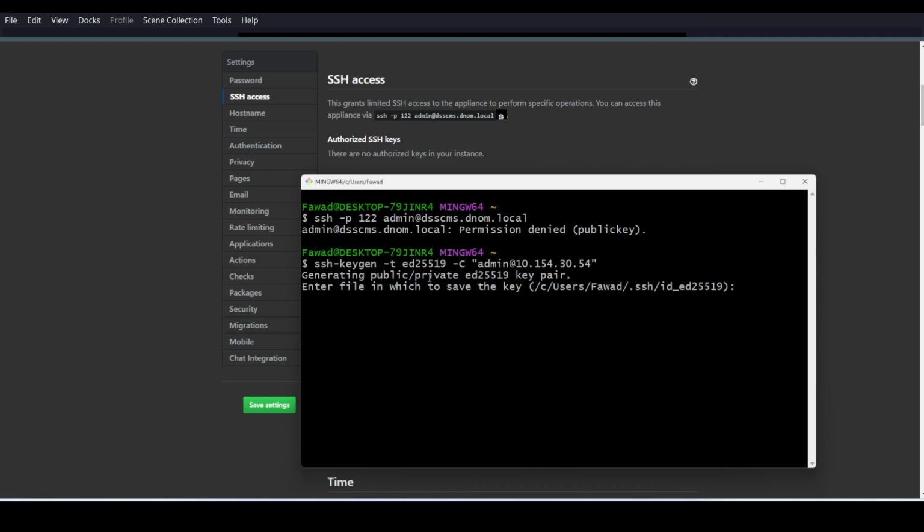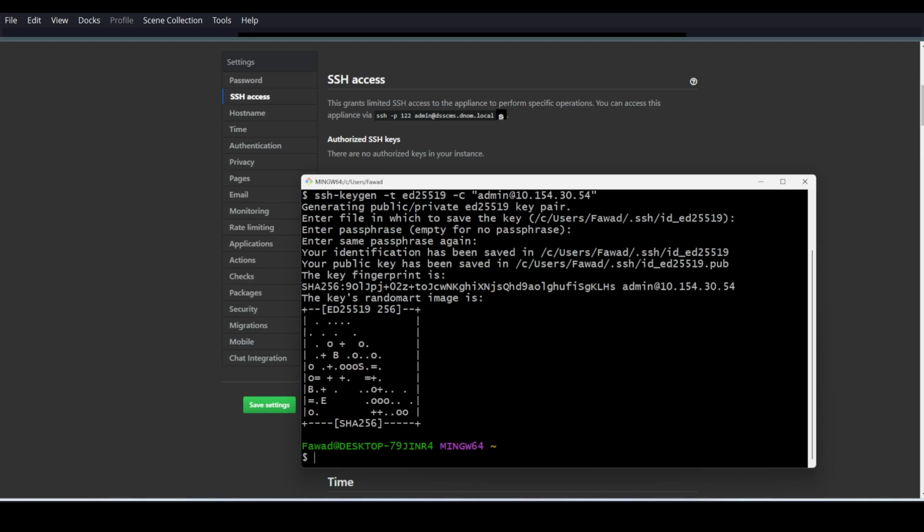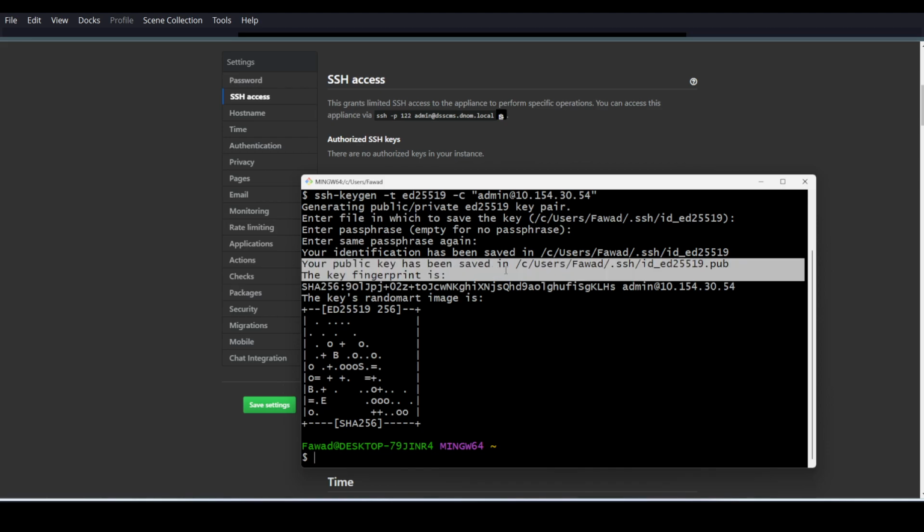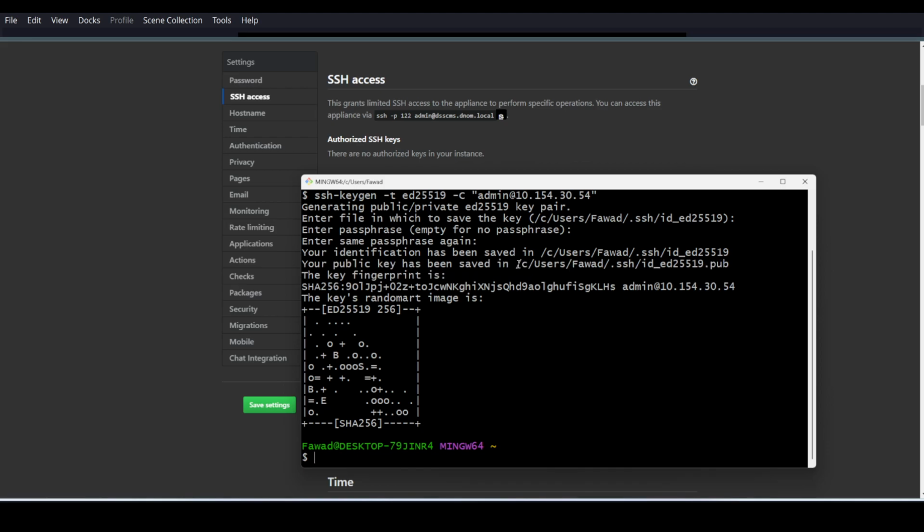So I am going to generate a key pair and it will save at this location. I don't want to change the location, so leave it as it is. No passphrase, leave it blank. So here you can see my public key has been saved at this location.